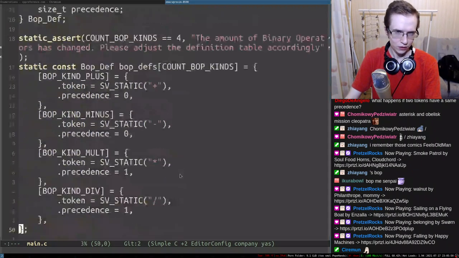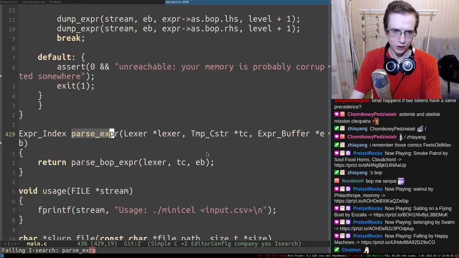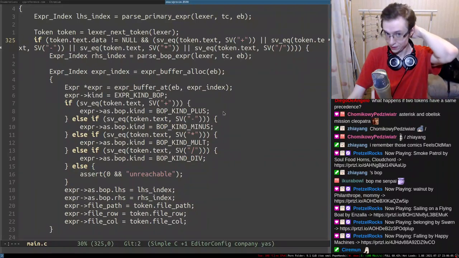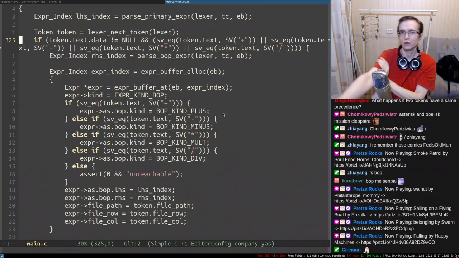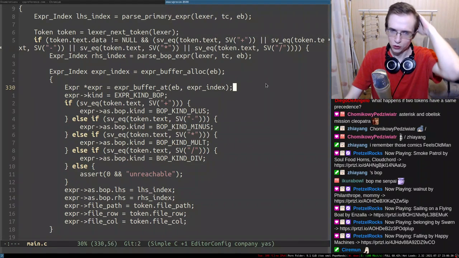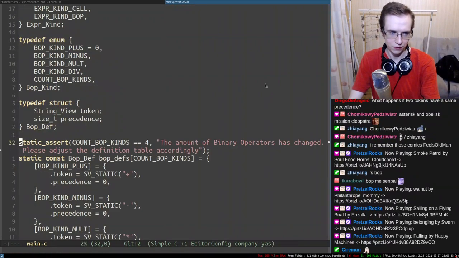All right, so here are the definitions and stuff like that. And when I do parse expression, here's the parse expression, we start parse bop expression. But we need to start it with a specific precedence, that's for sure, right? So here is the token, and depending on that token, we'll need a special function that, given the token, can return you a binary definition, so bop def, right?